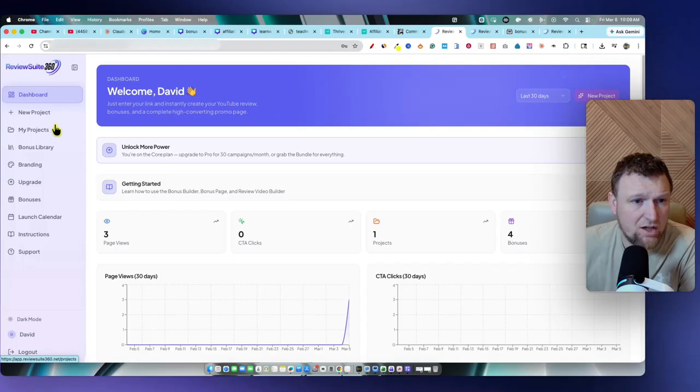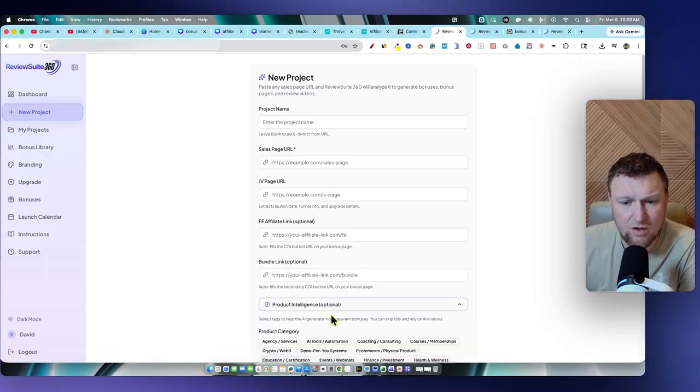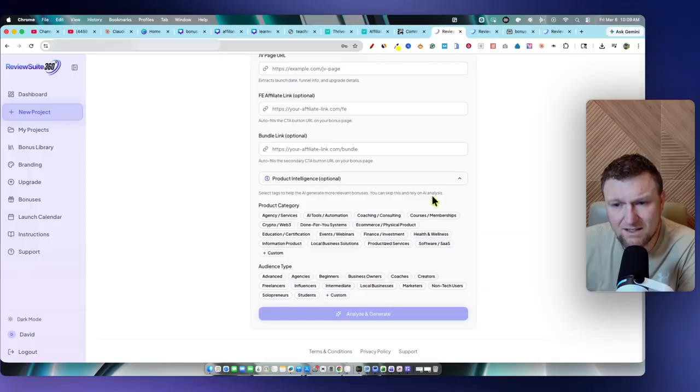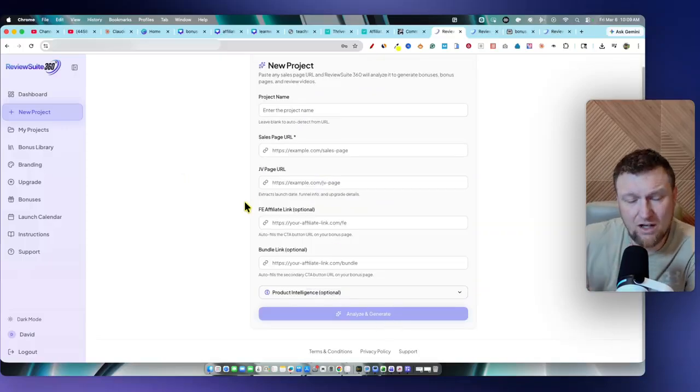Now you can go to new project over here. You're going to go to new project and fill out all your information right over here. Put in the JV page, the sales page, the front end affiliate link, the bundle, and you can manually select, or you can just let them select for you. And then you push analyze and generate. And it goes out there.